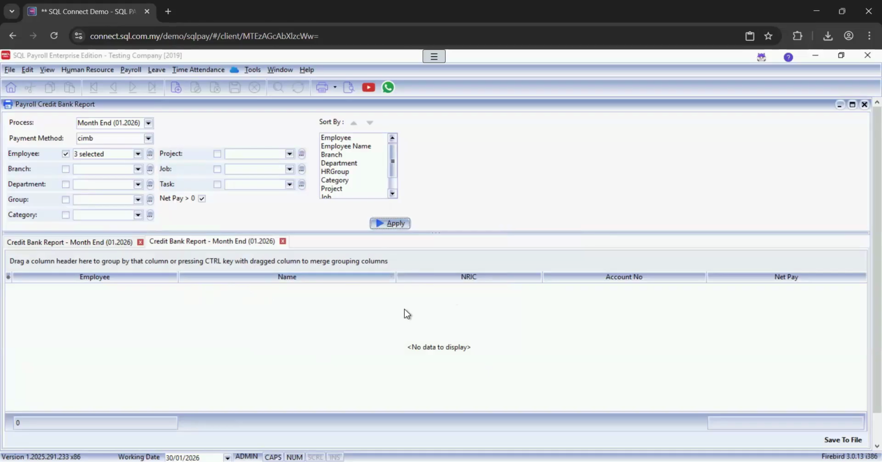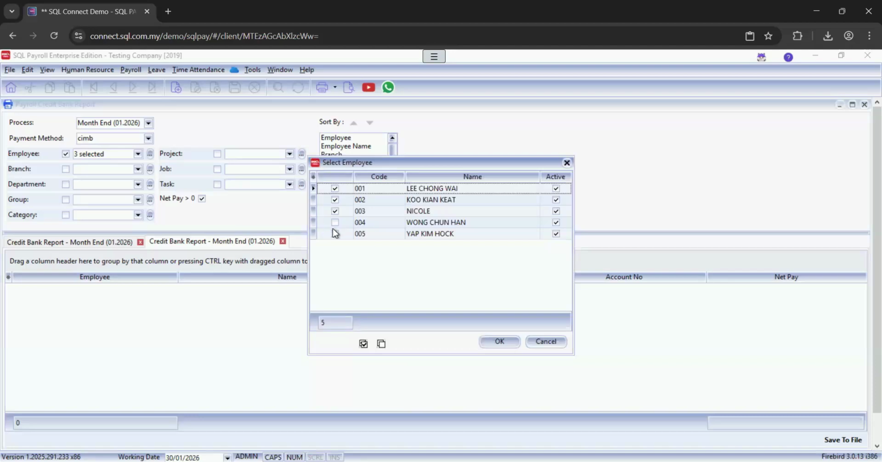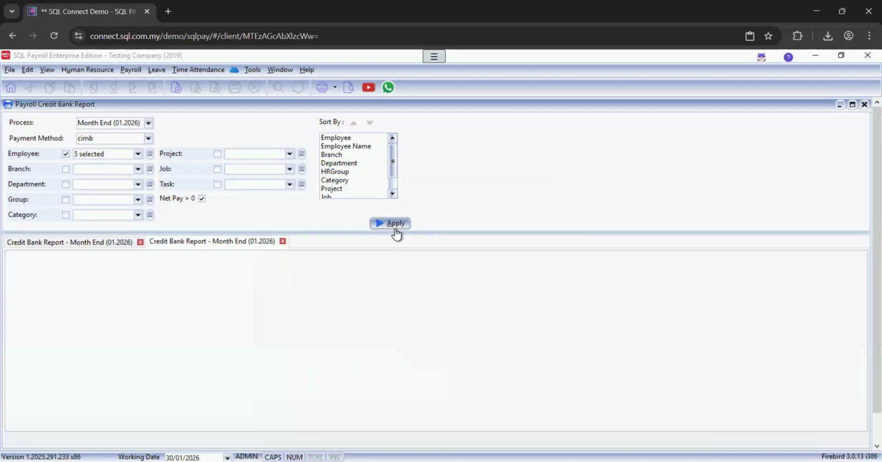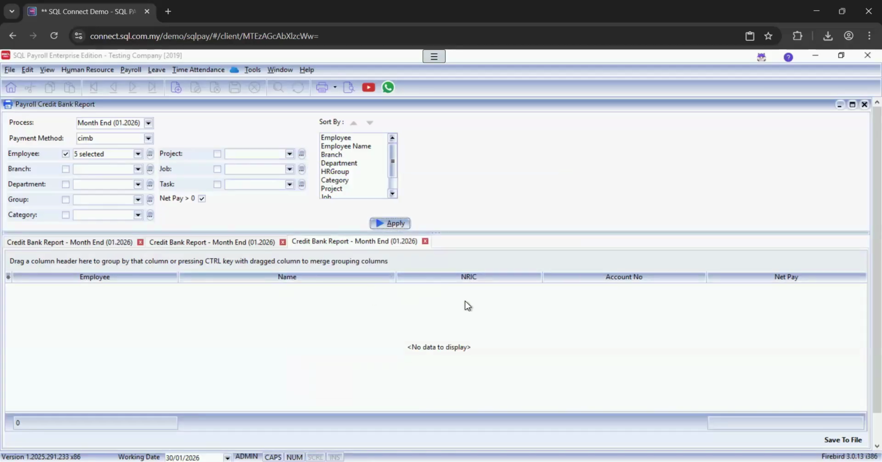Okay, they should only show three. If the three do not exceed 20K and you want to add more, you can click this three dot. You can tick accordingly, then okay, and then apply again. Then you double check the amount. If it's not above 20K, then you can add more.